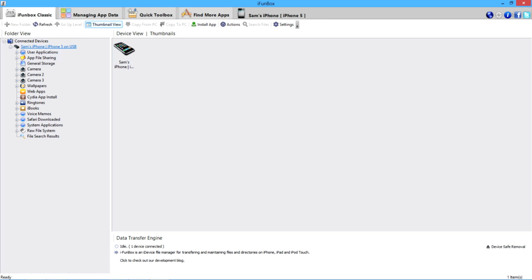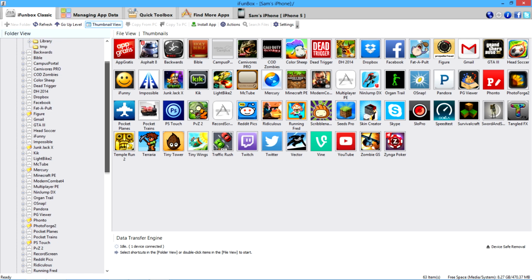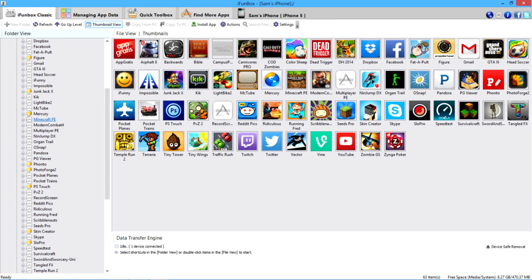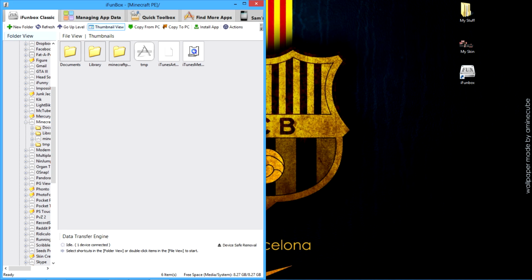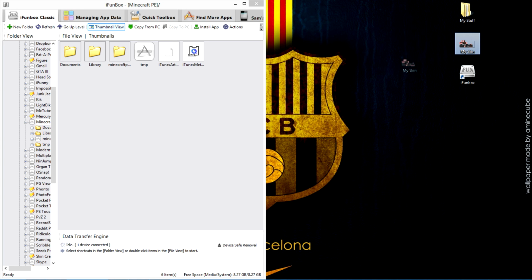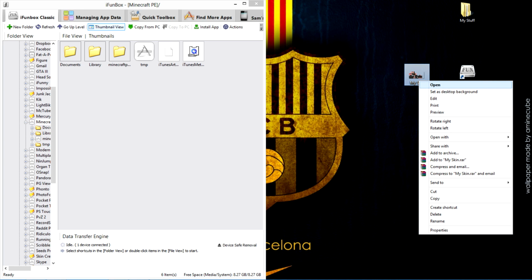What you're going to want to do is go over to where it says User Applications, open that up, double click, and then find down the little list there, find Minecraft PE. Now go ahead and open that up, and you'll get a bunch of little folders here. What you're going to do now is go back to your desktop and right click on your skin file. It'll open up a bunch of options.